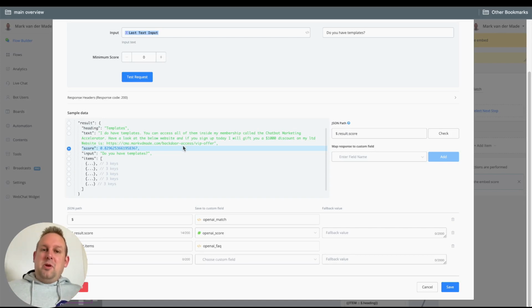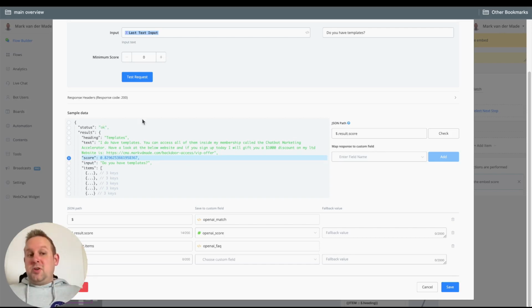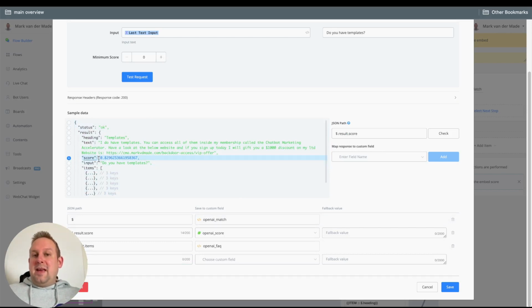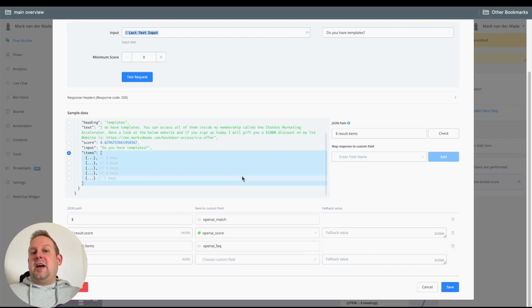What I found during my testing, at least, is that everything above the score 0.79 is a proper match. So you can map anything that you like. I mapped a few things, as you can see here. I have mapped the entire array that you get back, so the OpenAI match, I called it. Then I am going to map the specific score, the OpenAI score. And I also have the result items, because in the result items, you basically have the other embeds available as well.